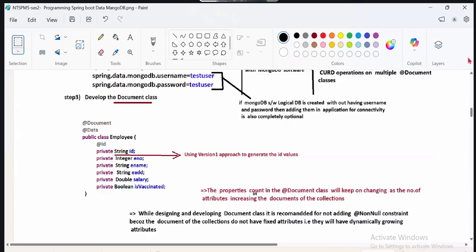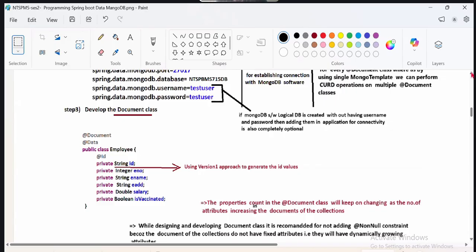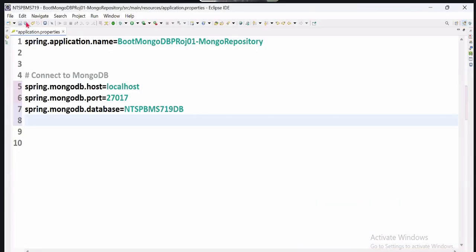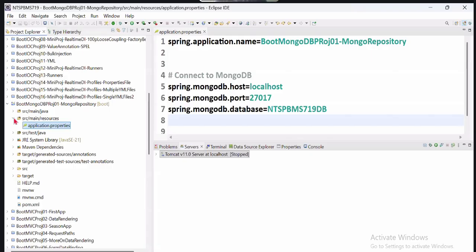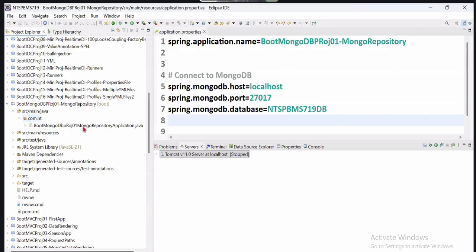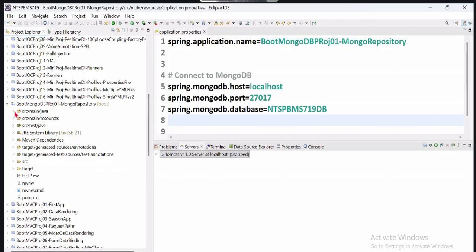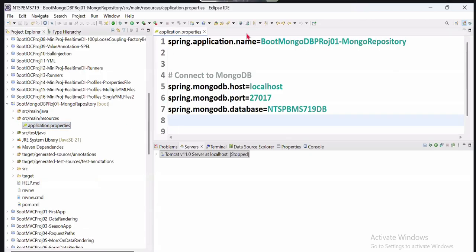Okay, I think these are for connectivity purpose now, guys. This is what application.properties in resources. Everyone getting my point there or not?